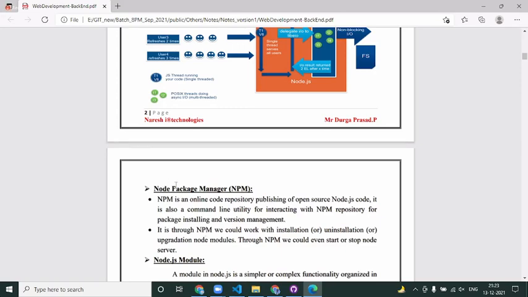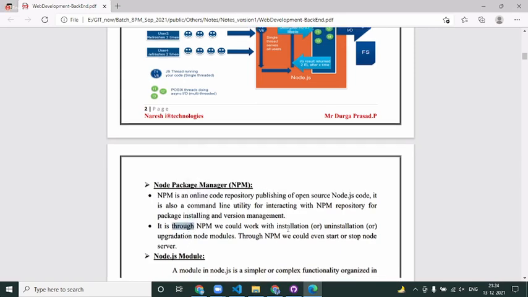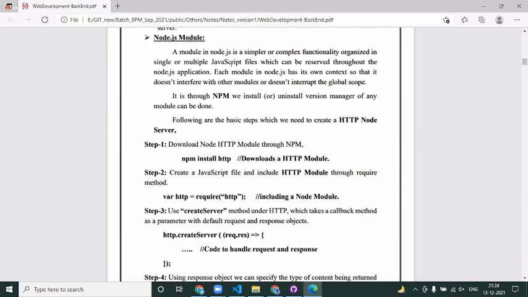So Node Package Manager is a piece of software that comes along with Node.js. This software is used to manage node modules. Managing node modules means you want to install a node module, uninstall a node module, check the version, upgrade it, anything you want to do with a node module, you can do with your npm package manager. If you see here, it is through npm that we could work with installation, uninstallation, updating, anything can be done using that.